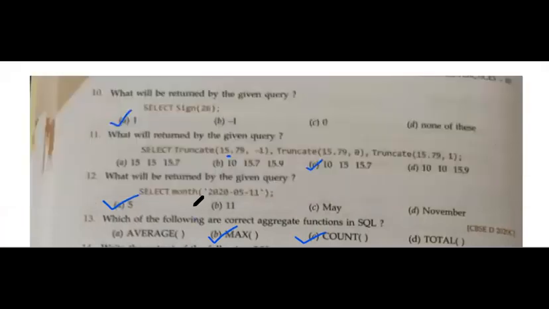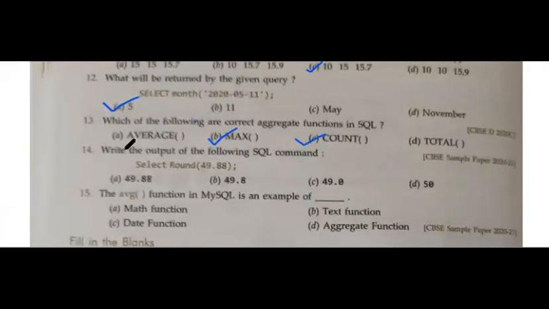Okay. Now see, we have two more questions remaining. First is the 14th. Select the output of the following. Round 49.88. Nothing is given, it means after the comma. So it will give you 50 as an answer. And last question is AVG function in MySQL is the example of. AVG is an example of which one? This question also came in CBSE. Math function.